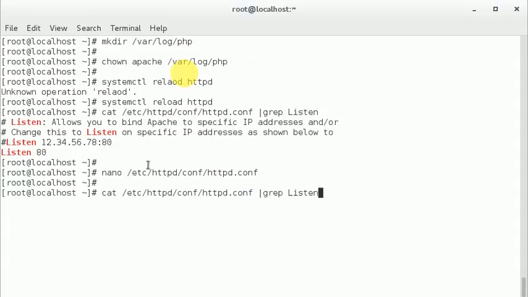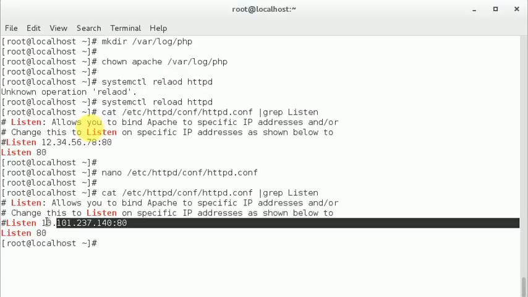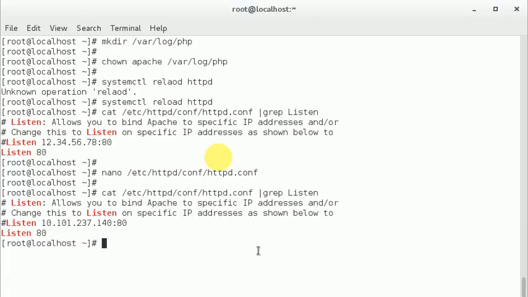So now it has been successfully changed. So now I'm going to check if it changed or not. So look, this one has been successfully changed from the default IP address to our own IP address. So that's all for the LAMP installation, and also changing the configuration file in Apache, and changing the default IP address to another IP address. Thank you.